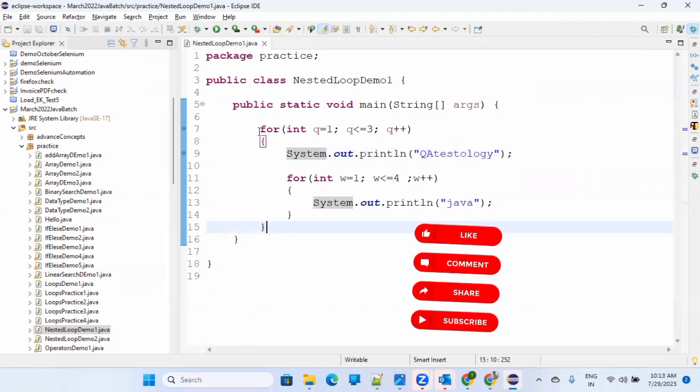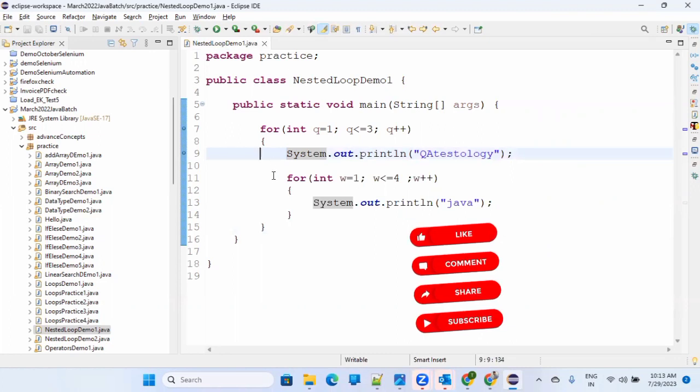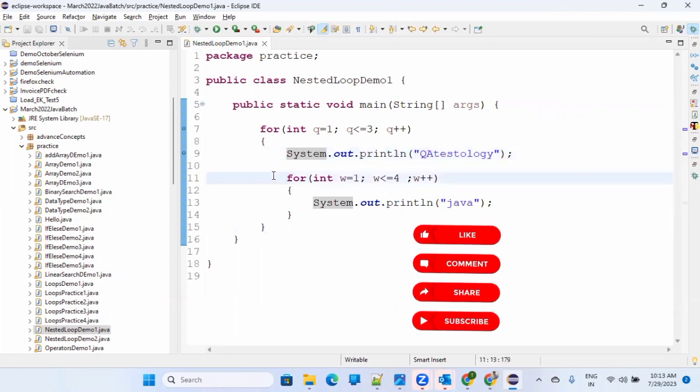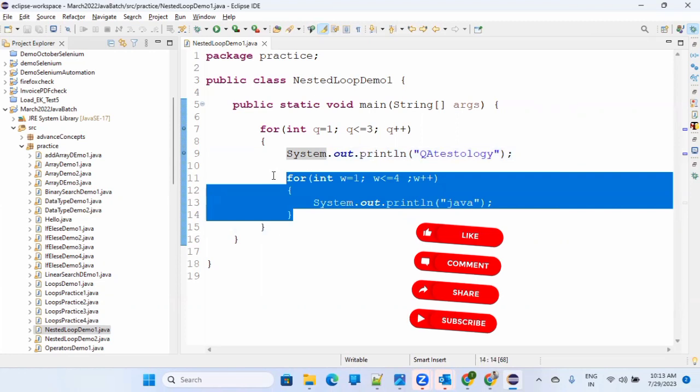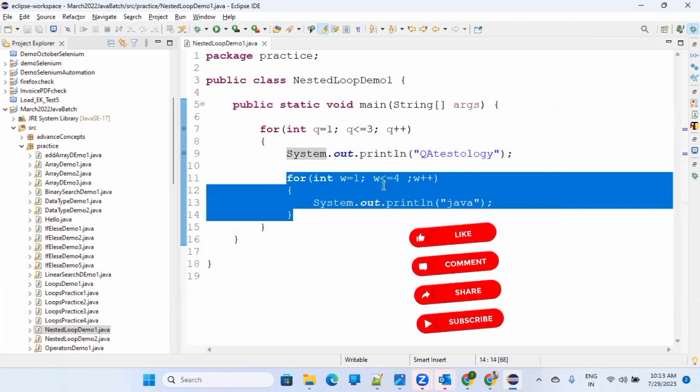It will come again to line number 7. Q will become 2 now. 2 is less than 3. So it will come again and print line number 9, which is testology. Then it will again come to line number 11. Now, because you're coming from the upside, right? This thing will happen again, right?